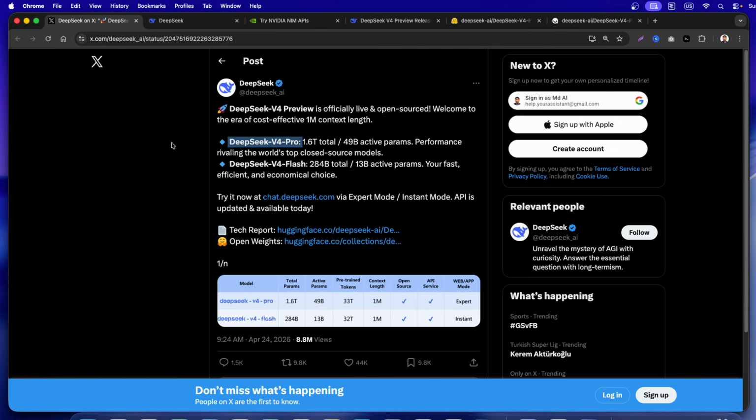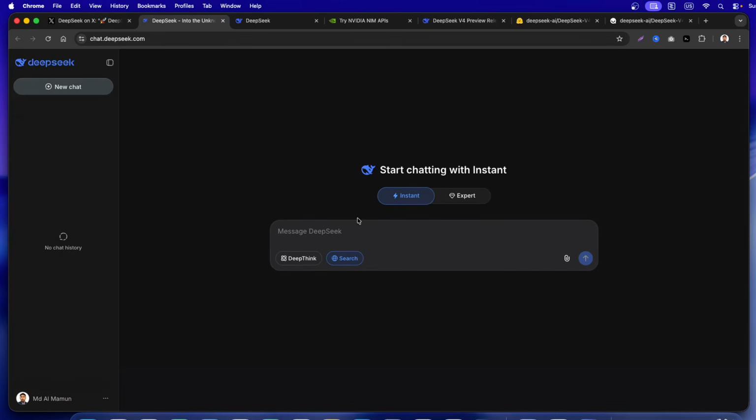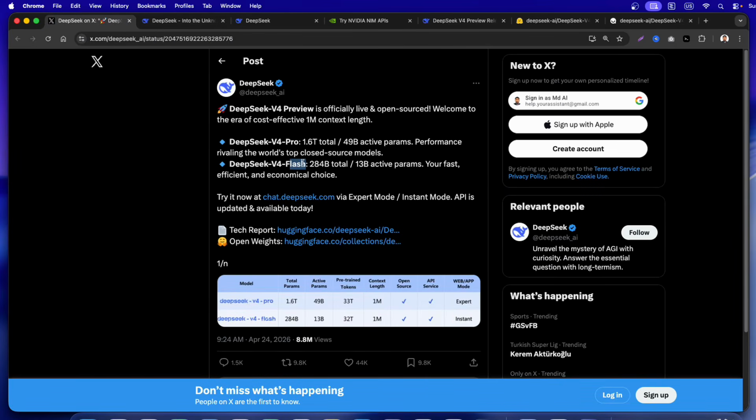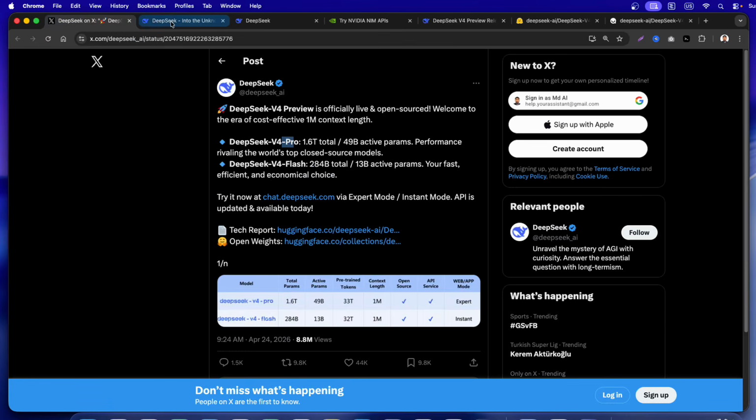If you want to access these, you can go to chat.deepseek.com. This is the official website. From here, you can get the DeepSeek V4 Pro version. Here you will see two modes. One is instant mode, and there is expert mode. Expert mode is enabled right now on the Pro version, and you can access it from here.